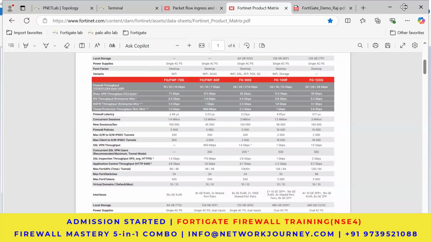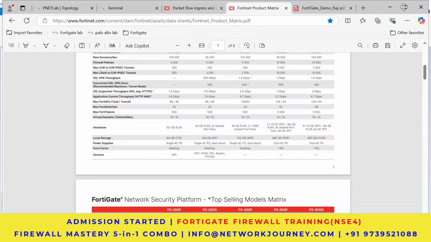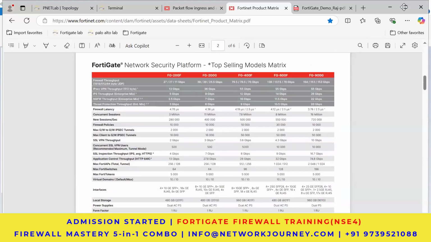Like that, there are many other models. This is a hardware part that we are covering from the architecture point of view. So if we go down, the 120, and these are the ones, 200 to 600 and 900. These are the mid variants that we can use for our company infrastructure.